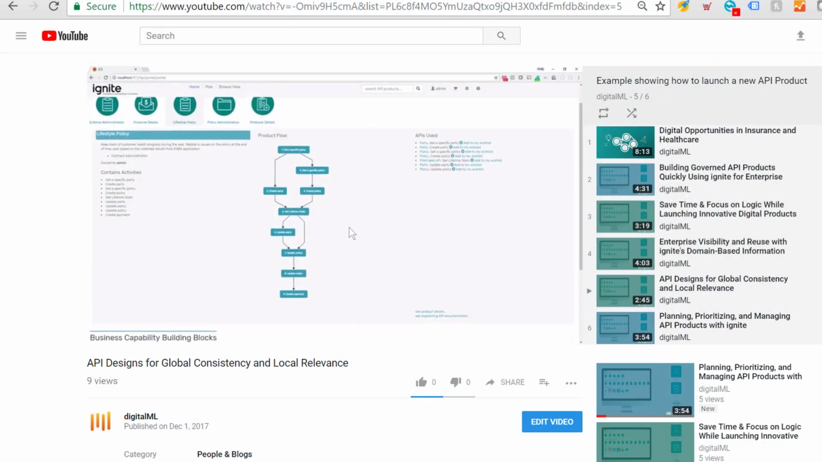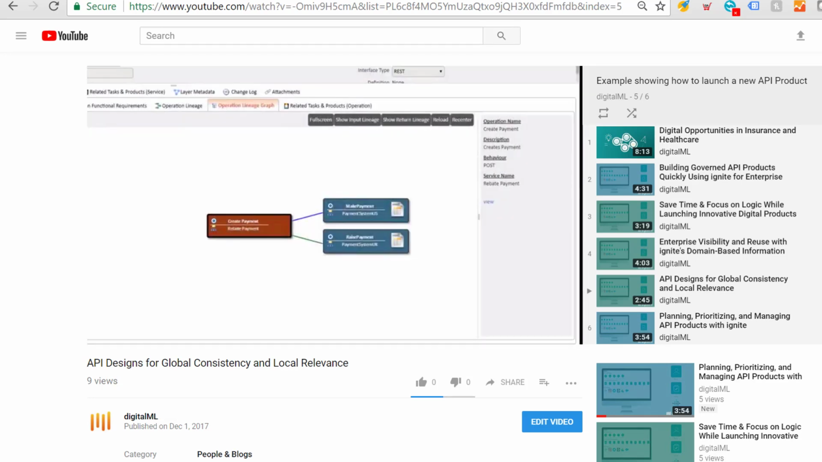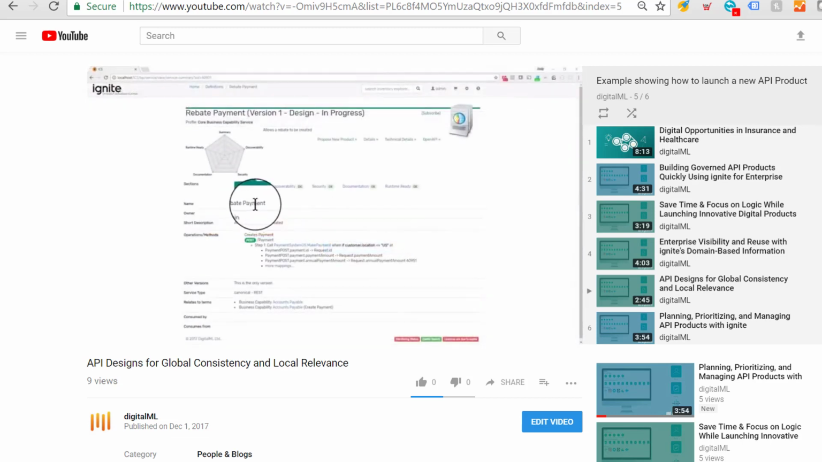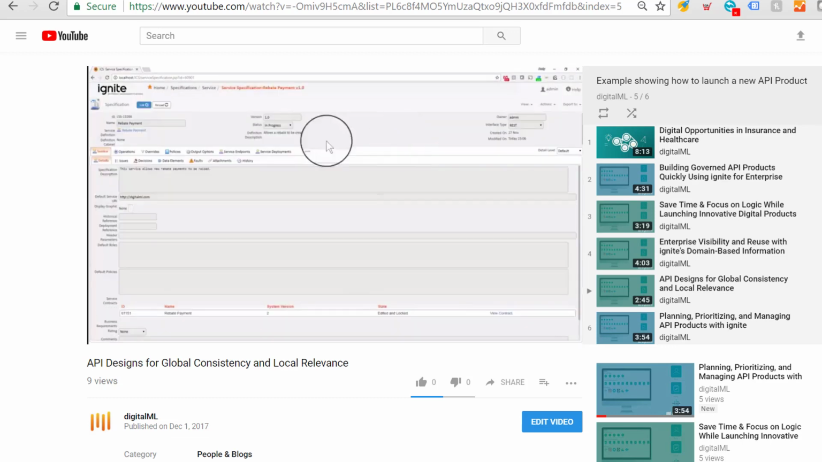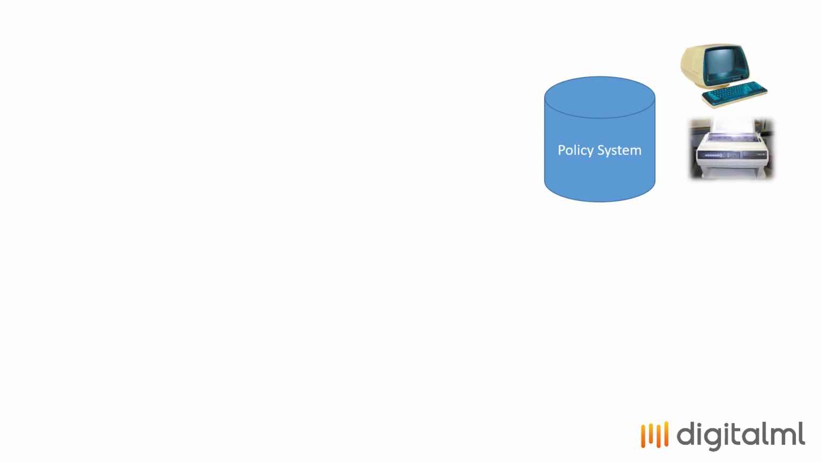So in the other Going Deeper videos, we've seen how one of the building blocks, the rebate payment API, has been extended to support both the UK and the US, enabling the Lifestyle API product to be launched in both markets. However, this success is placing strain on the policy system, so it's my responsibility to explore what can be done to improve things. The policy system essentially is a monolithic application which has been running for many years and is extremely reliable, but it was originally designed for batch operations.